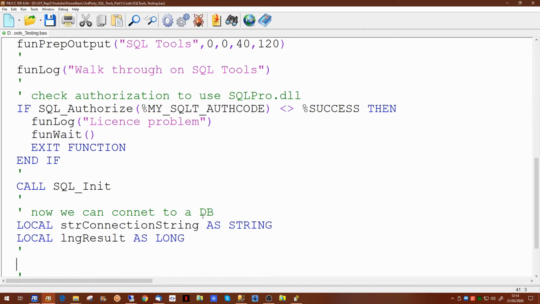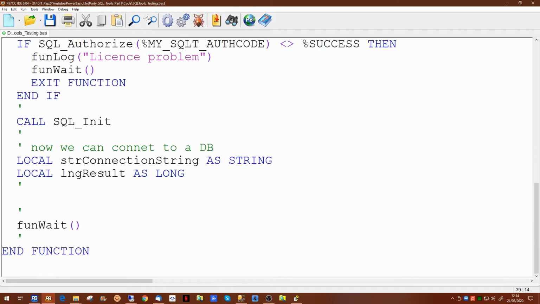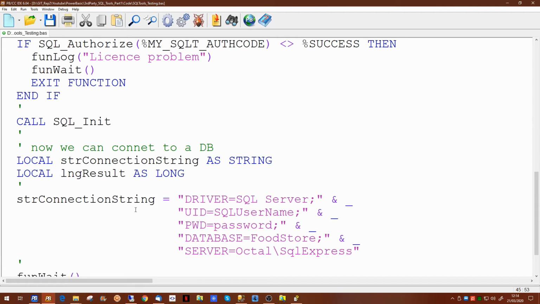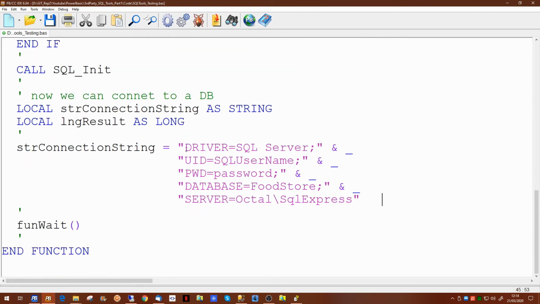We are also going to have a long result variable, which we'll be using to test whether any of our operations have been successful or not. So what we need to do first of all is to put in our connection string. Now, the standard for setting up a connection string is first to define the driver you'll be using. Today we're using SQL Server. You can then put in your user ID and your password. Now this is the user ID and the password that you've set up, in this case in Microsoft SQL Server, to connect to the database.